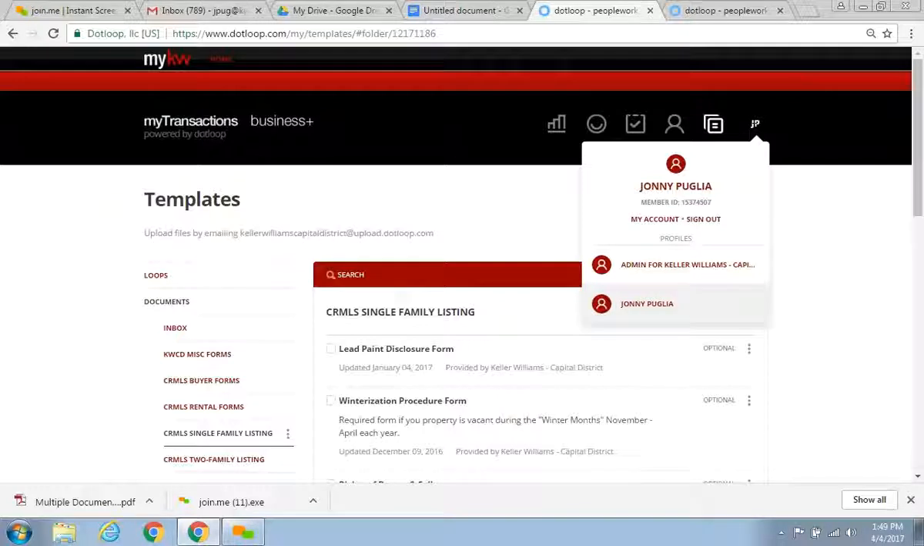Last but not least, on that taskbar, you'll see your initials. So mine's JP, so be whatever your initials are. See that member ID? Mine is 153745507. Probably memorized that before because I called Dotloop support so much. That number is what they prompt you with when you call Dotloop support.